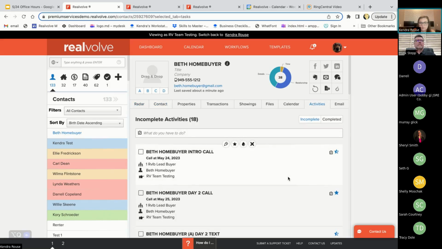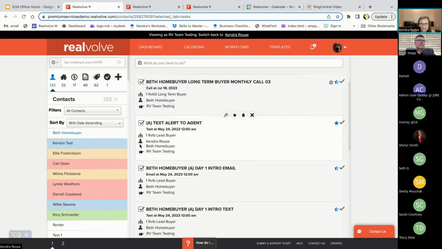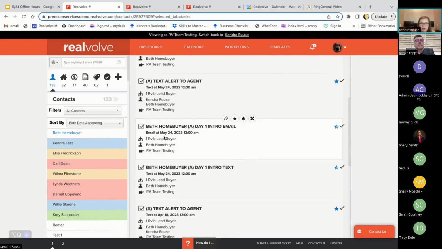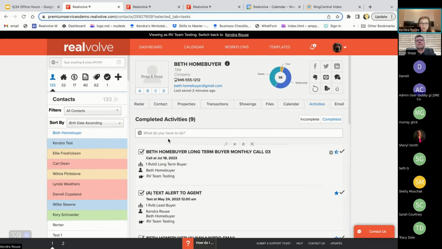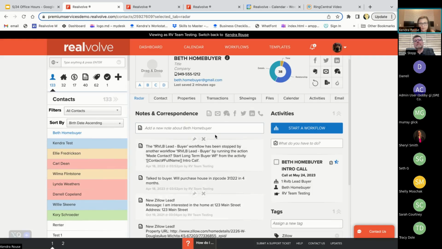And so I kind of just wanted to show you exactly. I've run this workflow on Beth Homebuyer. If I come into her activities under completed, I can see that she got the text alert. She got that auto email. She got that auto text. Those things would be logged here when they're sent out.